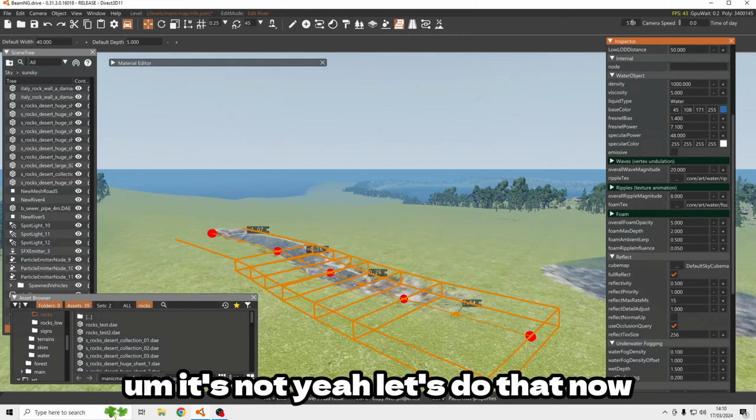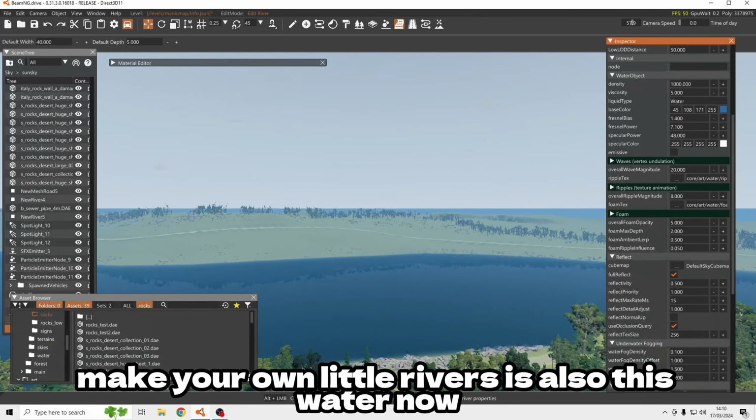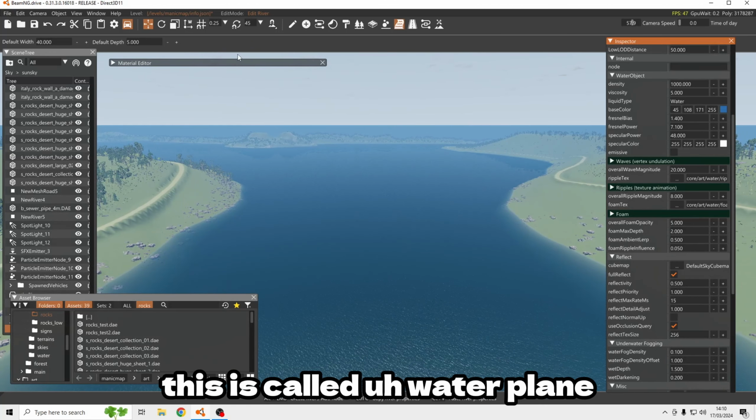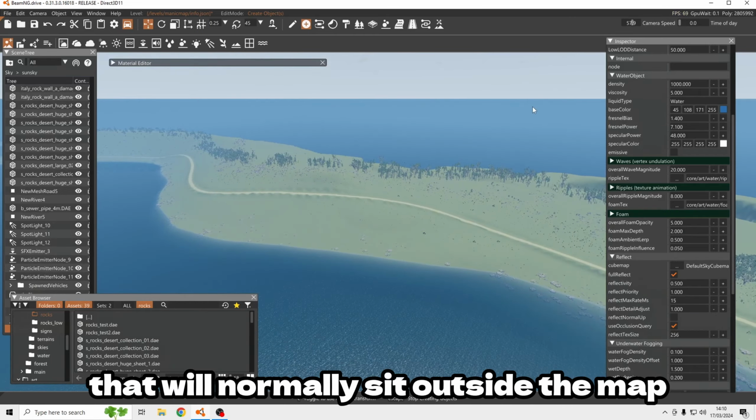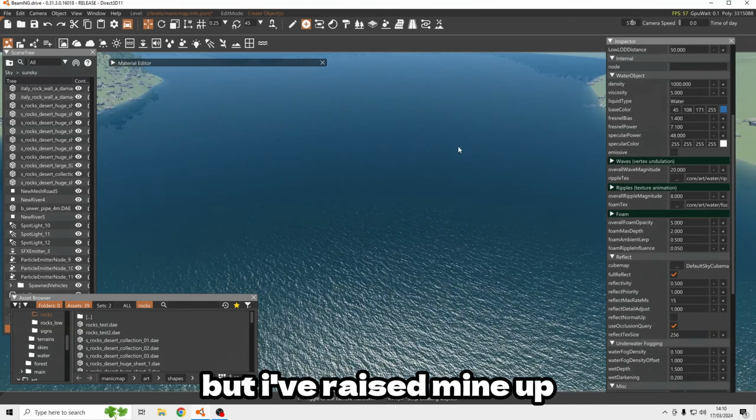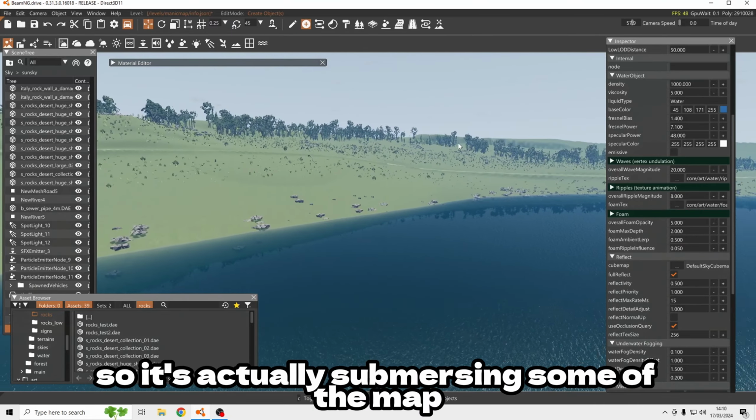Yeah, let's do that now. So that's how you change that and make your own little rivers. There's also this water. Now this is called water plane, and this is your main big one that will normally sit outside the map, but I've raised mine up so it's actually submersing some of the map.